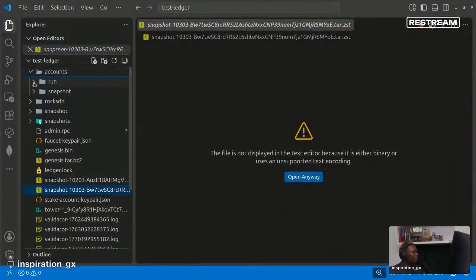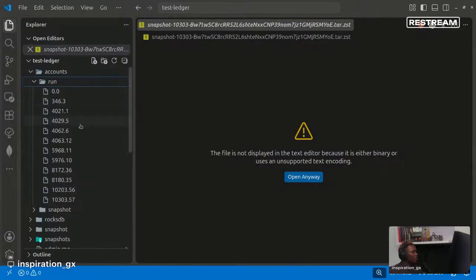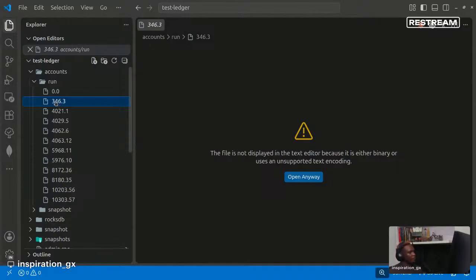We have run. So for a session or snapshot, accounts, let's check for a run. You see there's a 346.3, there's a 421.1. I want to assume this is the slot number. Maybe it may not be, but let's see. We'll get to that. The .3 might be the bank ID. We've not talked about banks at all. So let's just assume this is one file of accounts for that particular slot.